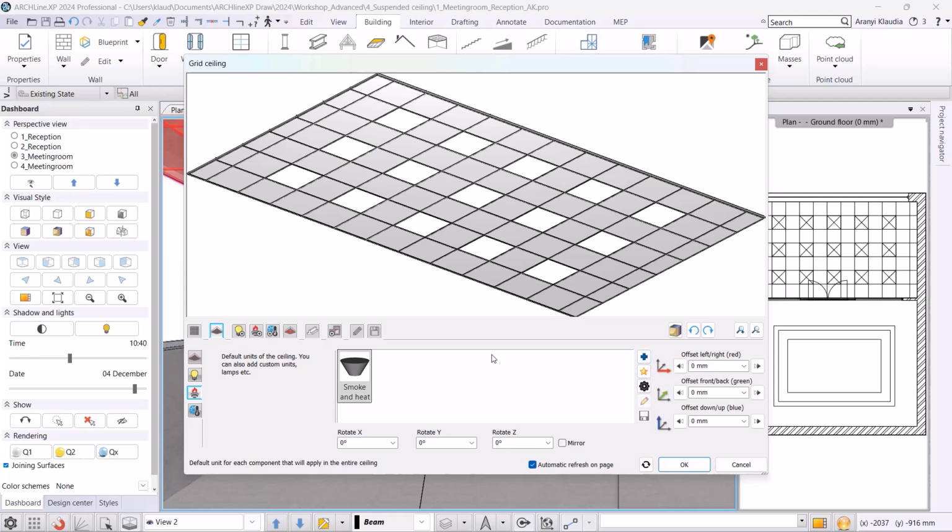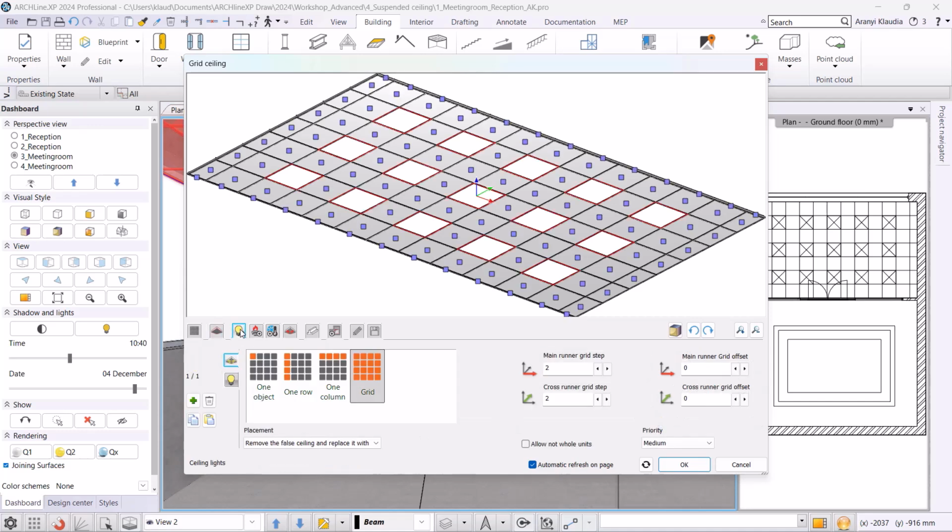The same goes for ventilation. I'm using this default ceiling vent now. I will use the following menu items to assign and modify lighting, fire protection, ventilation, and custom elements. In the third tab, lighting, I can set whether I want to place only one object or row, a column or a grid. I choose the grid and then set the steps. The main runner grid step here means that every third element is replaced by a light.